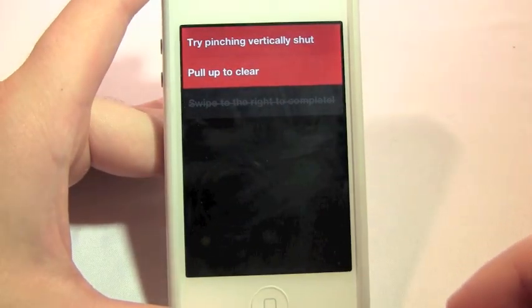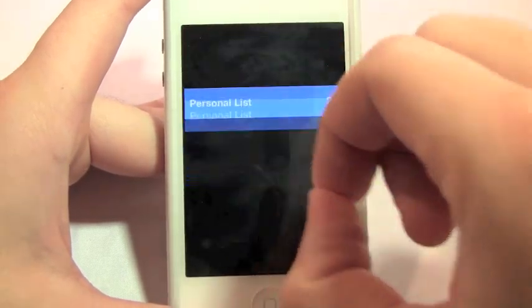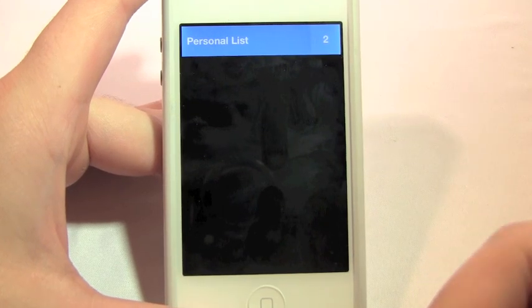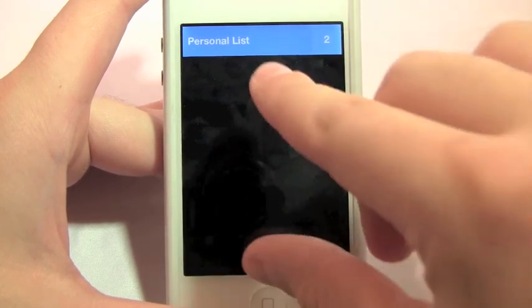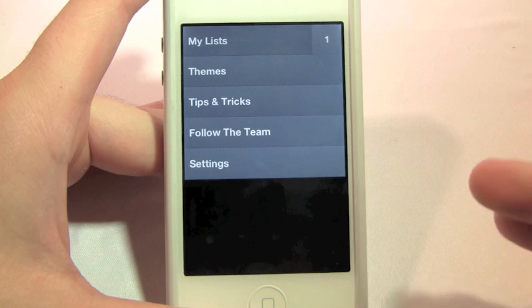And now try pinching vertically to shut. This is also pretty cool. So pinch vertically, and this goes to my lists. As you see, I only have 1 list right now, and that's my personal list. Now I can continue to pinch out, and this is where your main menu is going to be.